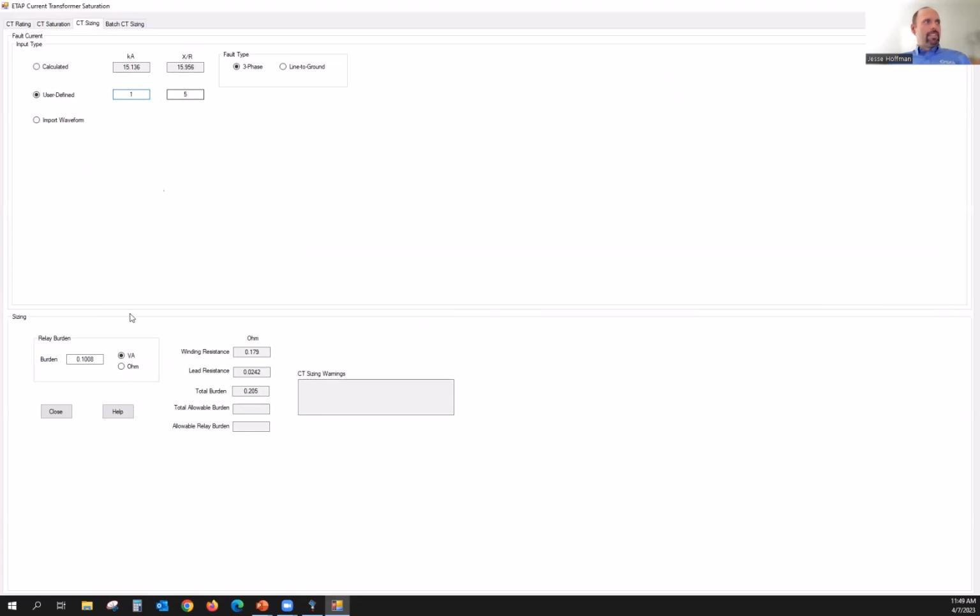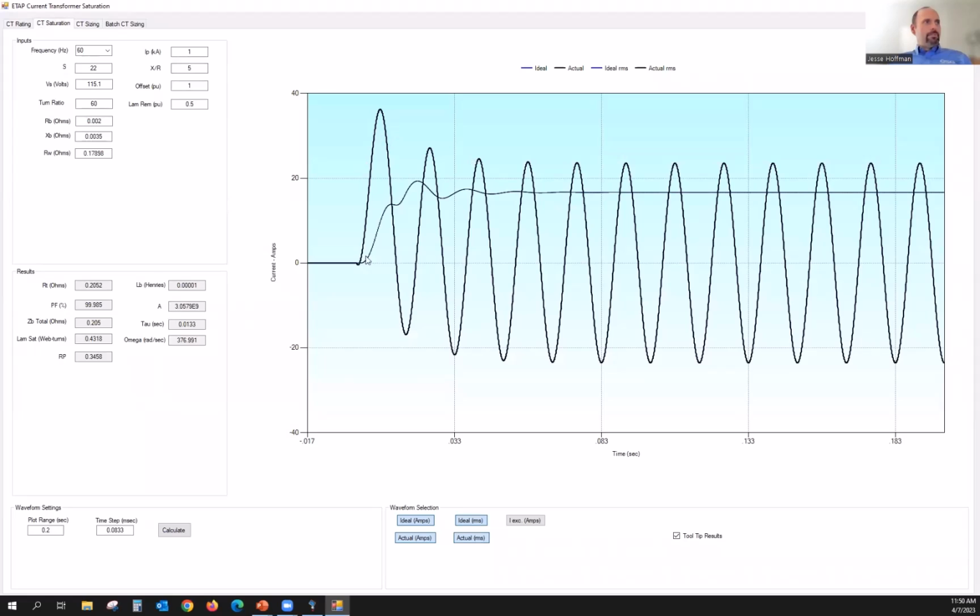1,000 amps coming from the generator. And then what we're going to do is put in our relay burden, which is right here. So as you can see, there are no warnings and no saturation noticeable on this for the low fault current case.